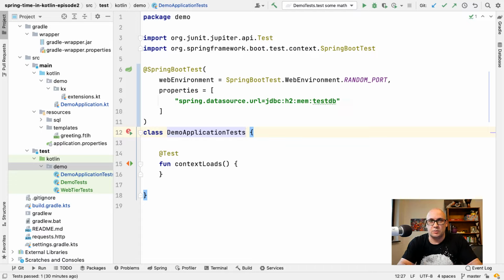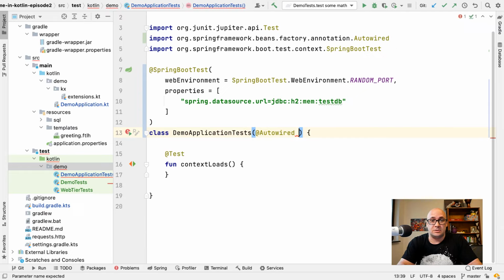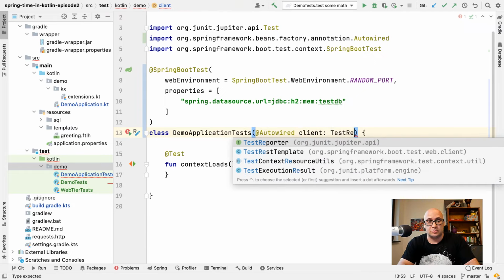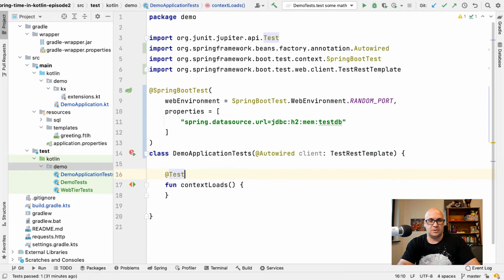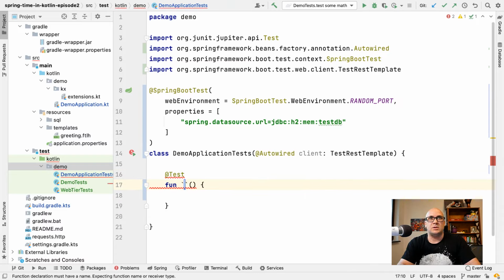To execute the request, we can use Spring's TestRestTemplate, which could be injected into the test class by using the Autowired annotation. Let's create a simple test now. There is one endpoint that simply responds with a message. So we are going to make a request to that endpoint. We are just going to verify if the endpoint responds with some text that we expect.